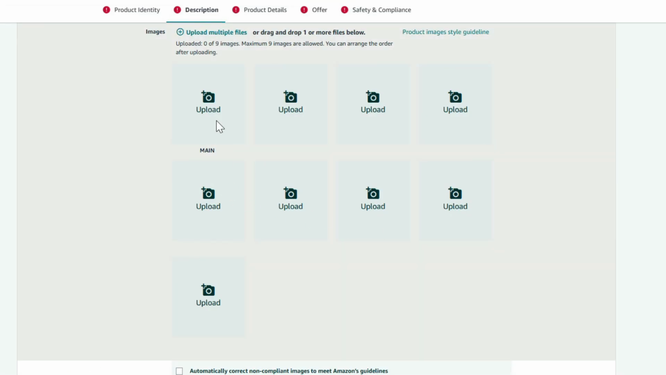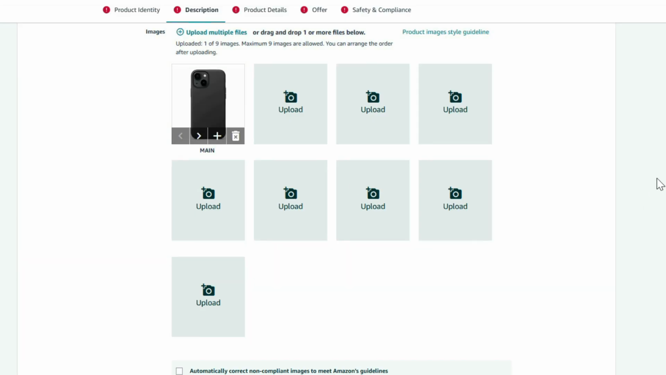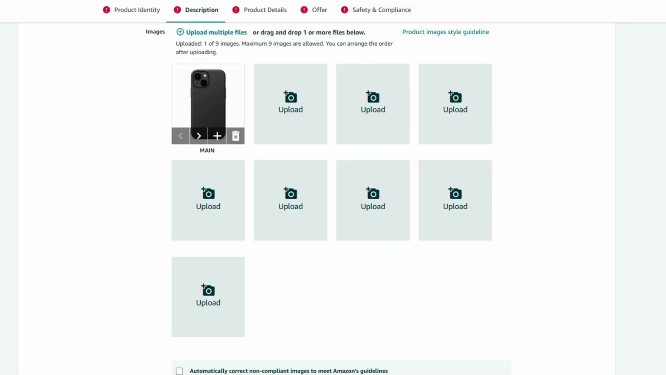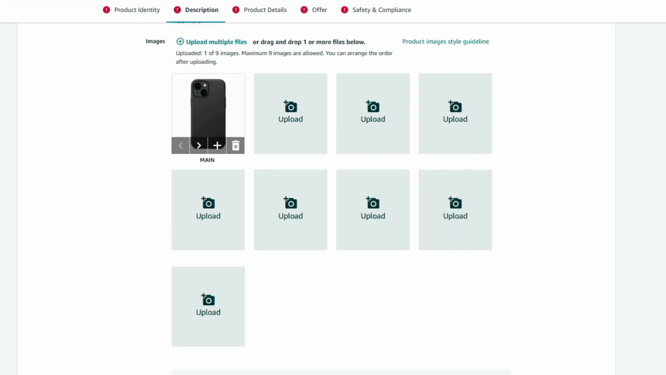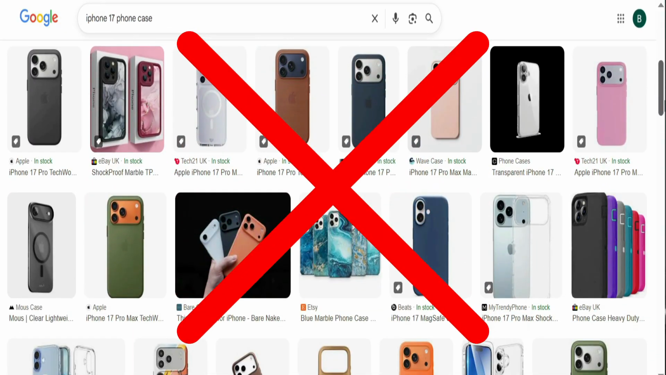If you do not yet have professional photos, you can temporarily upload a placeholder image. Just make sure the placeholder accurately represents the actual product you are selling. It must not be random or unrelated. Amazon allows you to save a listing draft without images, but at least one valid image is required before the product can go live. Be cautious about using any external photos.